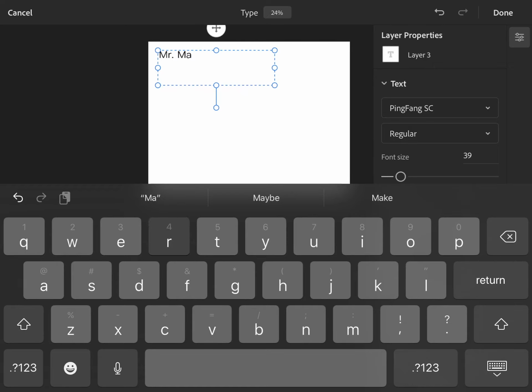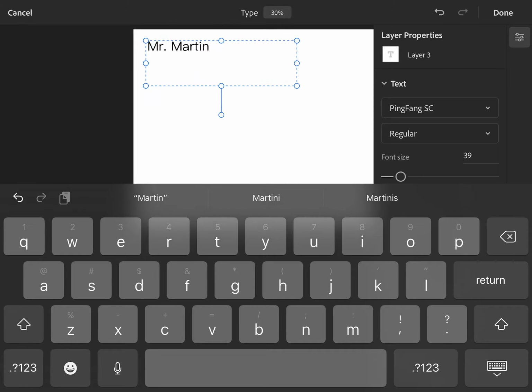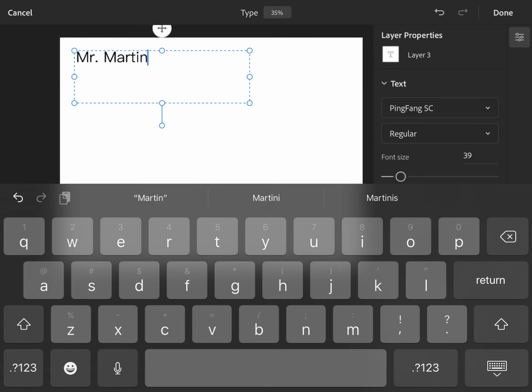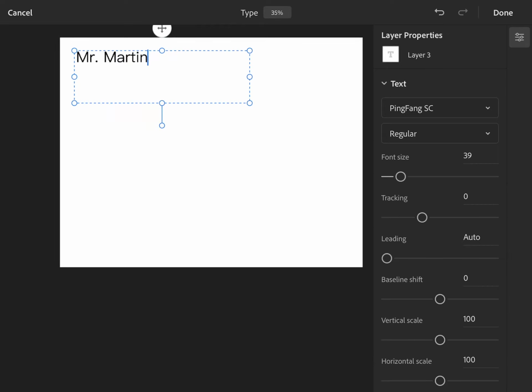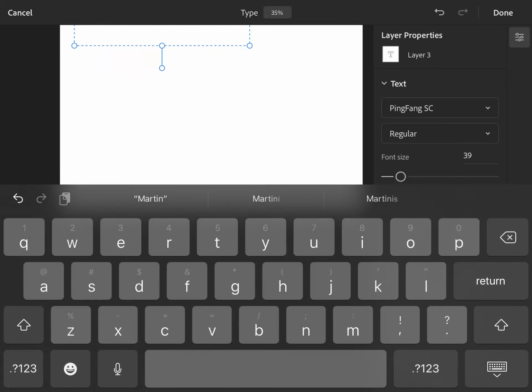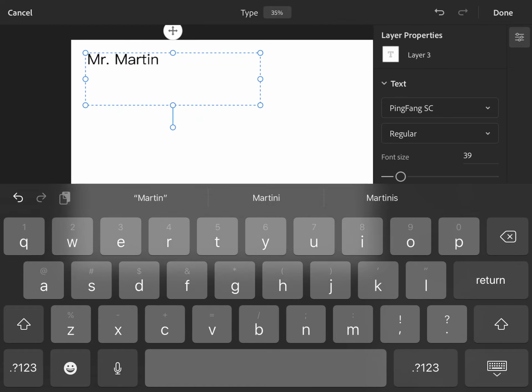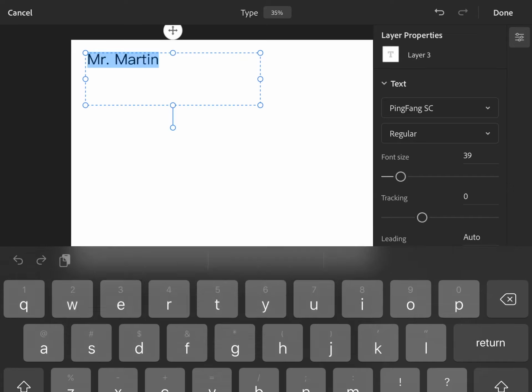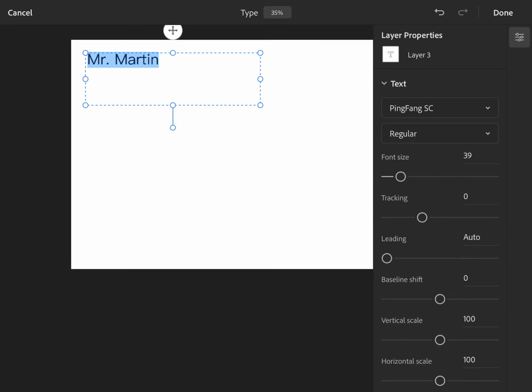And I'm going to say Martin, because that's who I am, Mr. Martin. Now, looking at this, I'm like, all right, I wrote that way too small. I need to change the size of the font. So all the stuff over here is going to allow you to manipulate the font. Even though I'm sliding the font size up and down, I have nothing selected. So I have to click into the text box again, press and hold, select all. Now I can change the font size.